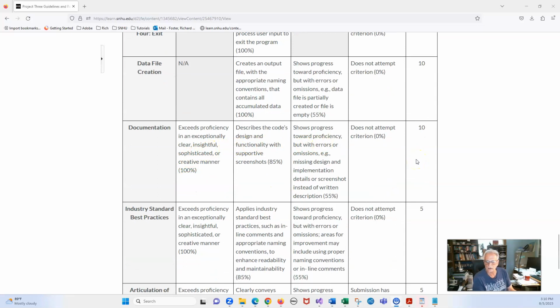So the documentation is the one file that you can use, like I said, your pseudocode in here. And notice that it says supported with screenshots. If you don't have your screenshots, then you can see how it's going to hurt you in here. So you want to make sure that, number one, you do a really good job on it. Don't just write a few things down and submit that.